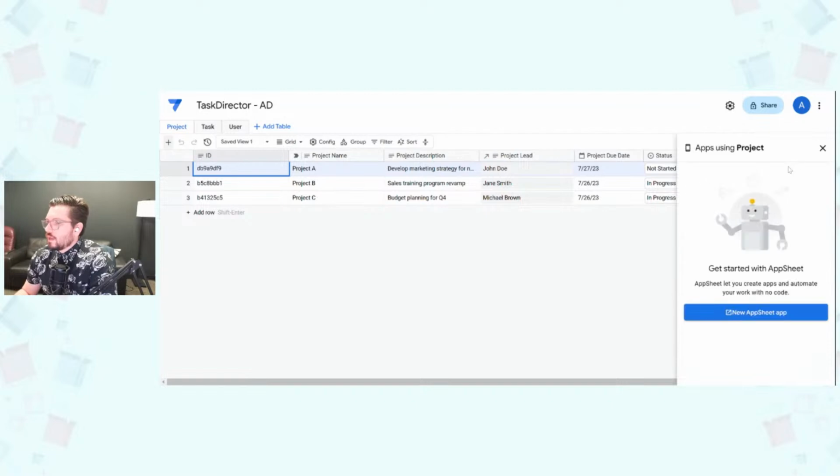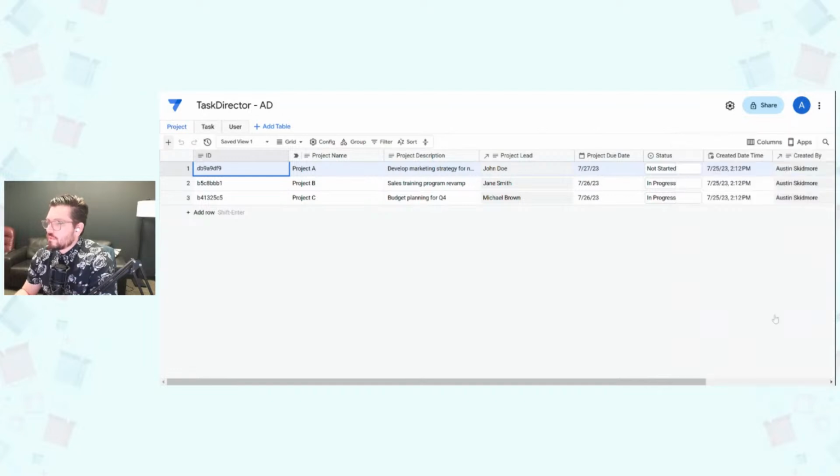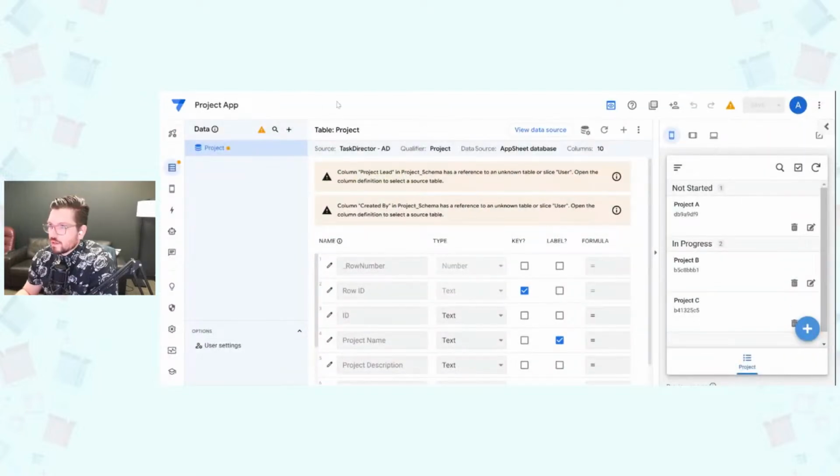So I don't believe there's going to be any apps associated with it. So got this little robot here. It says AppSheet lets you create a new AppSheet app. Click that button there. Okay, so it went ahead and created that one for me, and I'll share this screen over here. It actually called it the project app. I guess it just took that first one, but you can see the data source here, the task, director, and it's the AppSheet database source.